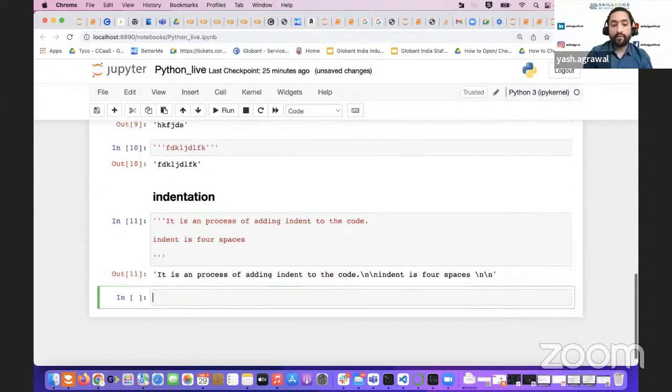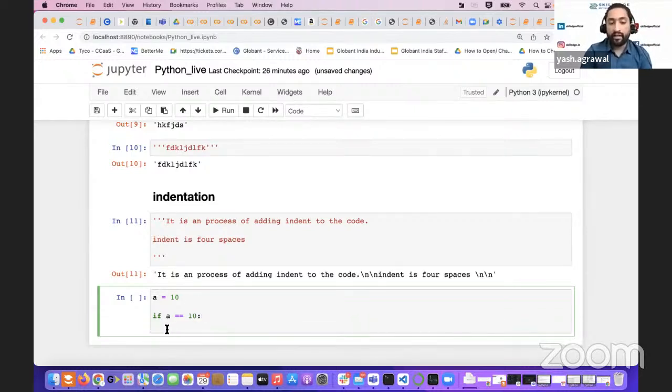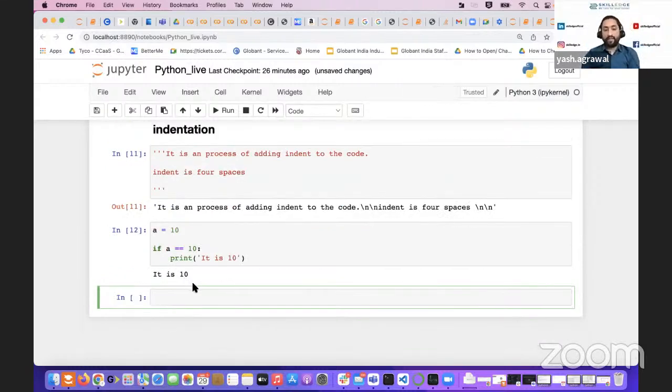Okay, now where can we add indent? We will see that. You can see over here, I am using a is equals to 10. I have assigned one value, 10, to a variable a. Now I am checking if a is equal to 10. Okay, colon. Whenever we have this colon and we press enter, you will get this indent, 4 spaces. Now I will write print it is 10. You can see you are getting an output, it is 10, as you have given this indent.